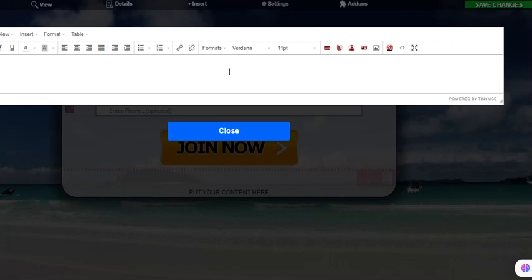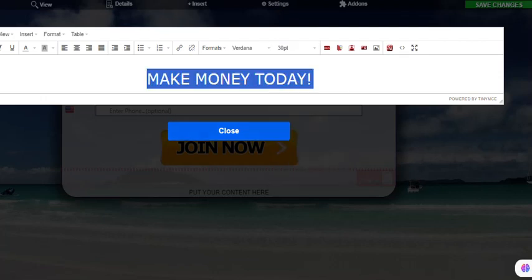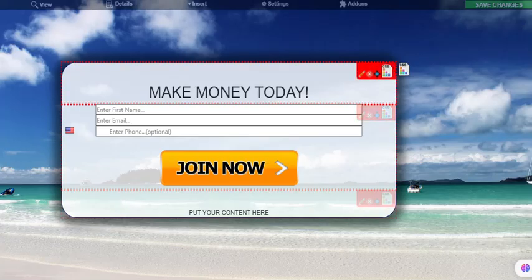So let's just make something pretty simple. So I'm going to add this here, make money today, for example. And then of course increase the size, hit close. So now it has the wording make money today. You can add more to that. You can add a graphic to this page. You can add an image. You can add any type of content that you would like in this exact box here.